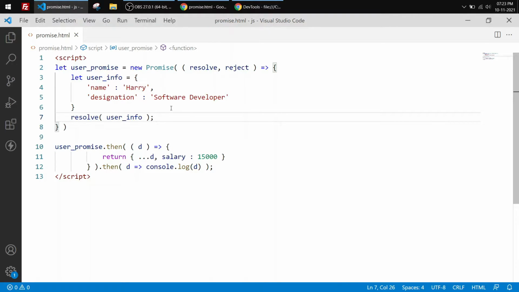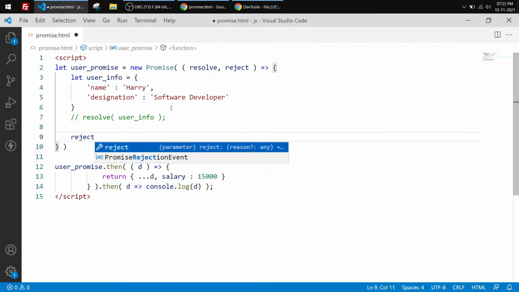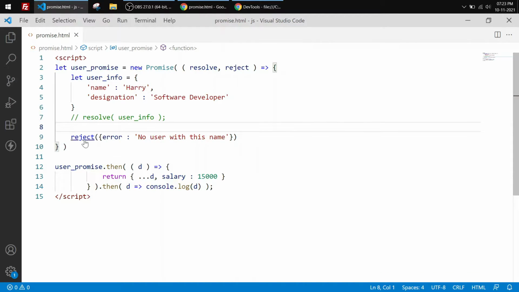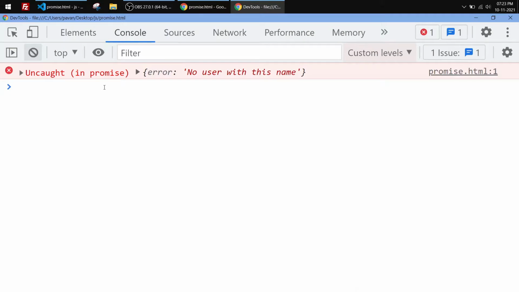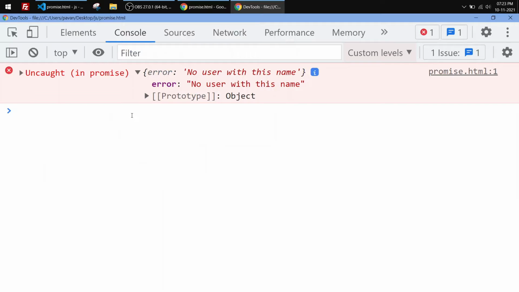Suppose for example, here I will just reject it with an error, no user with this name. Okay, so I just reject this. Now if I refresh and run, you can see that we have received an error here because we have passed this reject function.